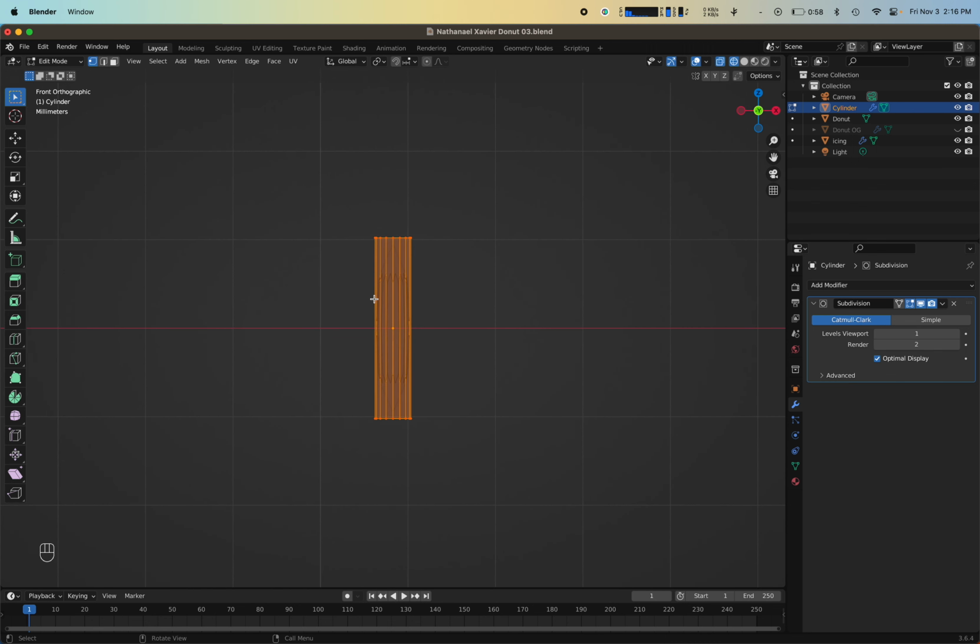So with these middle vertices selected, by the way, to select things, you just click and drag, making sure your select tool is activated. That's up here in the select box. Click and drag, everything in the box will be selected, and you'll know that it's selected because it's orange. I'm going to press S and then just bring it in ever so slightly, just to make it slightly imperfect.